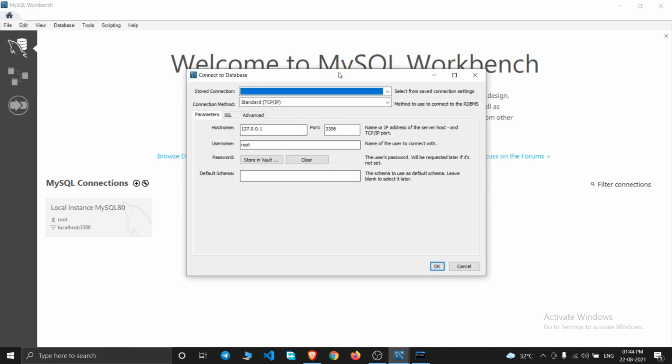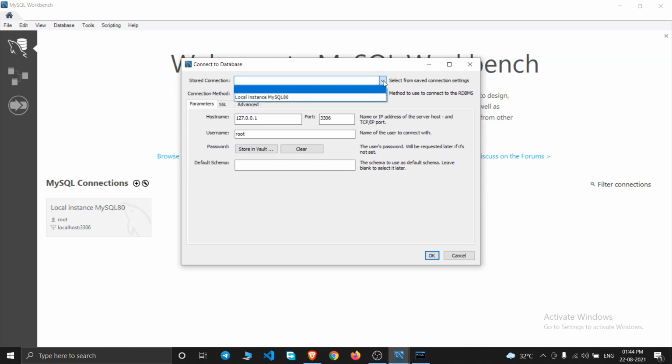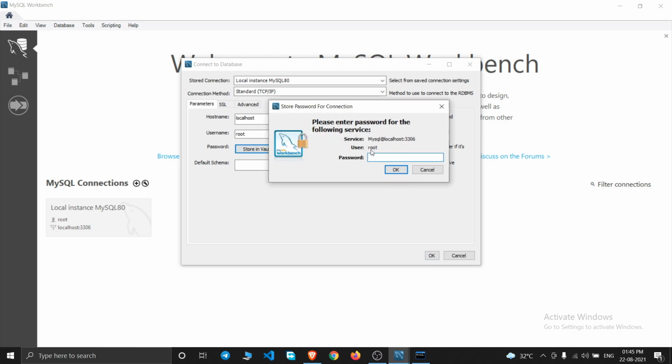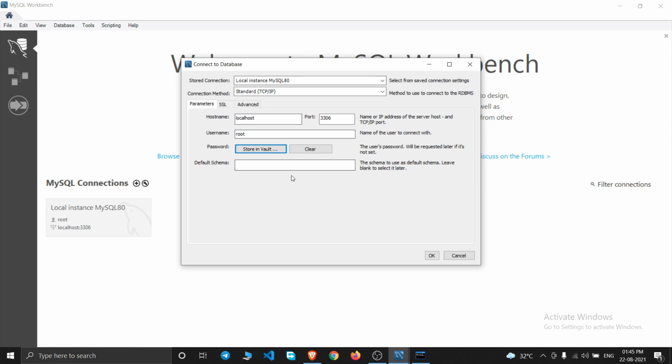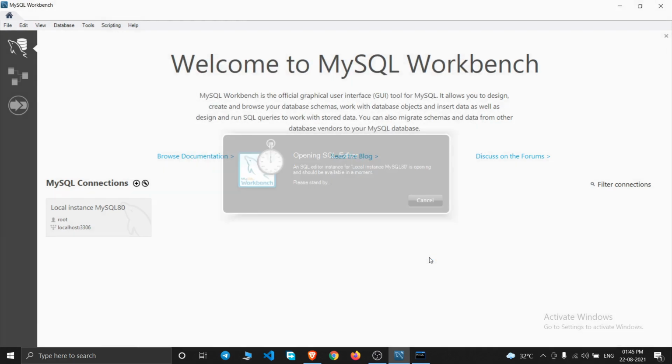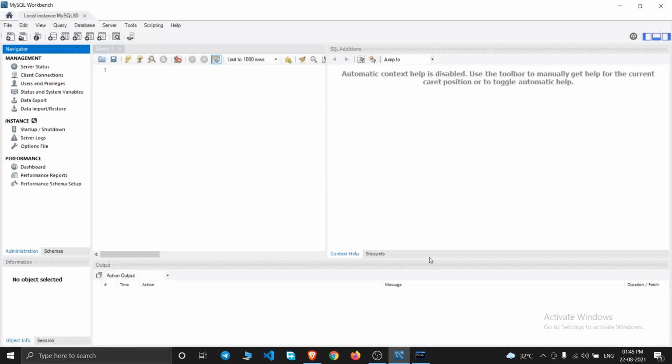This will give you a pop-up like this. We'll click on this drop down, and I have only this local instance of MySQL 8.0. For this, the username is root, and I have to enter the password. So just click on this store in vault option and just give it the password. After entering the password, just click on OK. Now it will open the workbench.